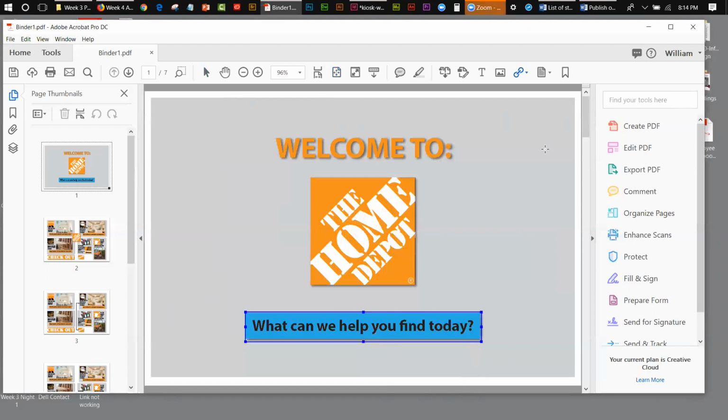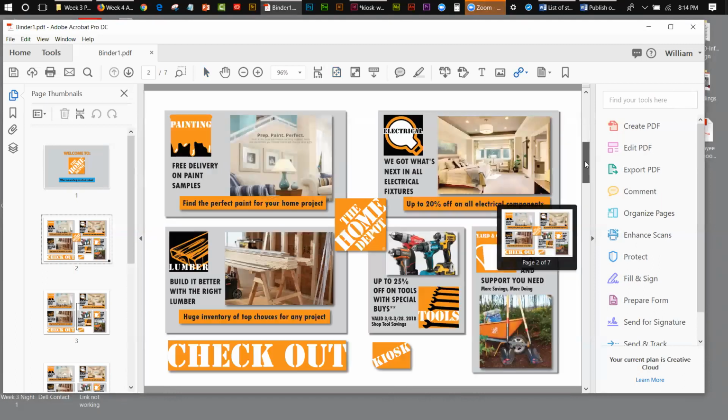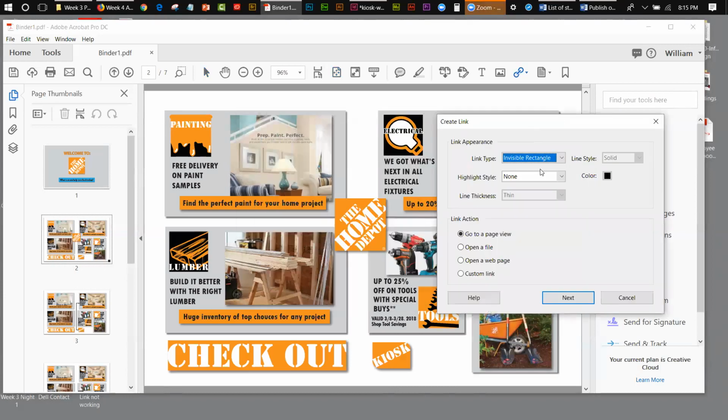Just that simple, okay? So now I'm going to scroll to page 2. And using the same little tool, you see my little crosshairs are still active here? I'm going to come here, and I'm going to sit in the middle with this one. I'm going to click and drag a little shape over it, and I get the exact same thing. Invisible rectangle, go to a page view. Once you set these in, they won't change unless you change them. And all these links that you're going to create are essentially going to be the same kind of link. So you don't have to worry about changing anything. It's all just basically invisible rectangle, go to a page view, and click on next.